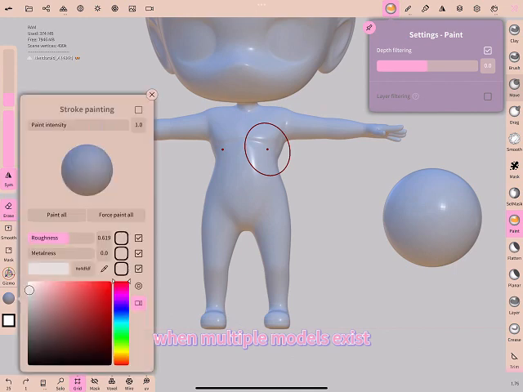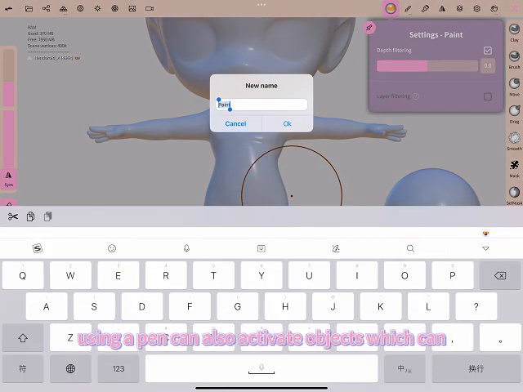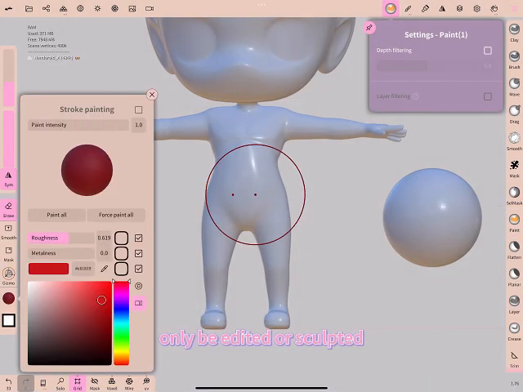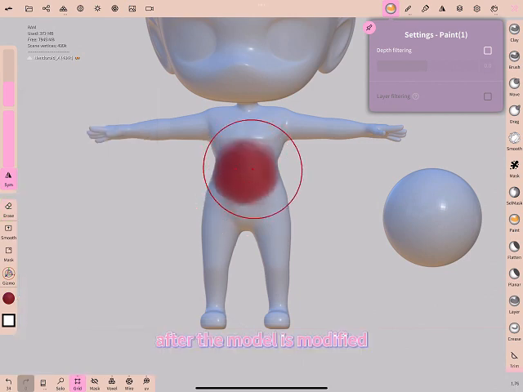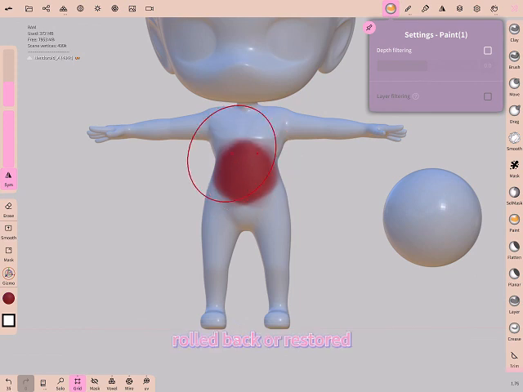When multiple models exist, clicking with your fingers can activate different objects. Of course, using a pen can also activate objects, which can only be edited or sculpted when activated. After the model is modified, clicking with 2 fingers can undo the operation. 3 finger clicks can redo, and if long pressed, history can be quickly rolled back or restored.